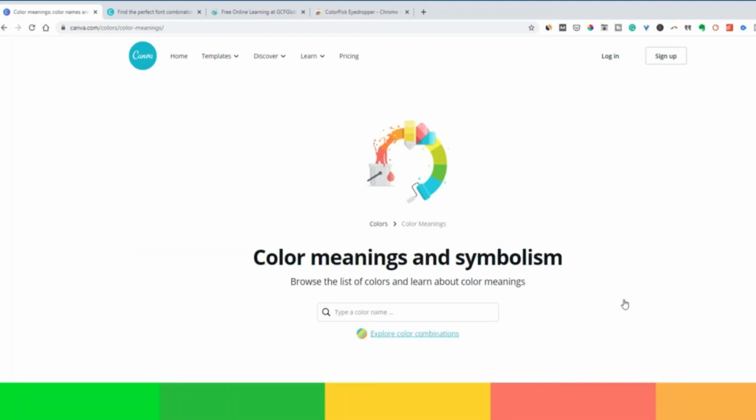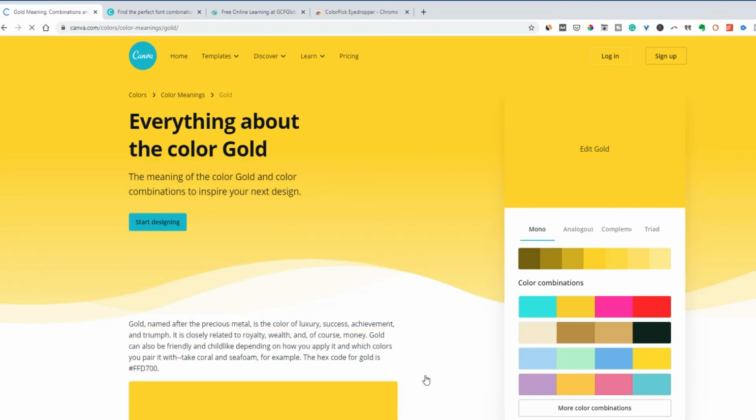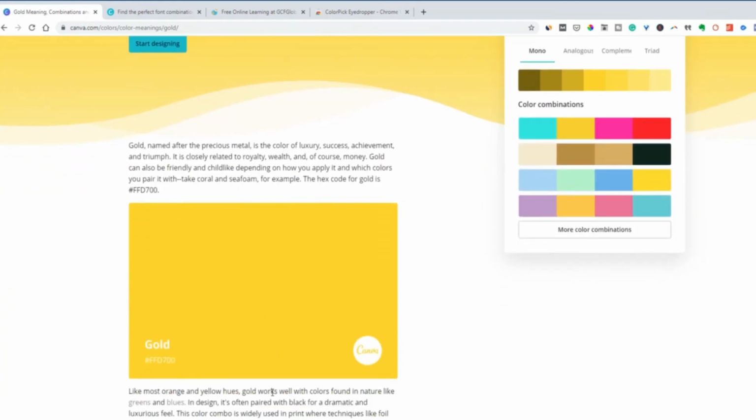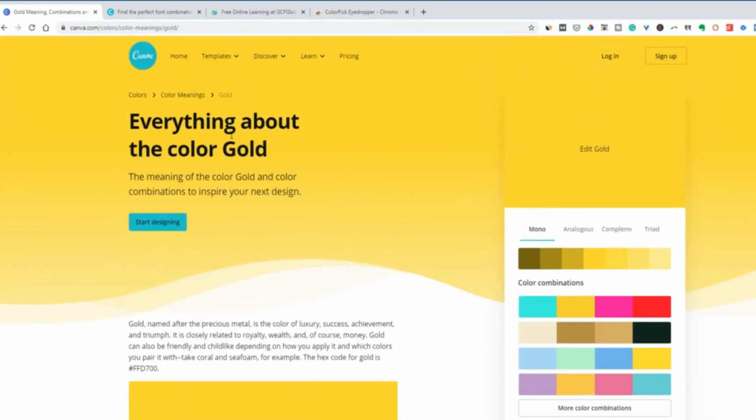So going back here to one last option, color meanings. Again, really trying to stay on brand and reach your audience and deliver the message effectively. Sometimes understanding colors, what they mean, their significance, what they mean in different cultures. So if you come in here and search for a color and you really want to learn more about it, it will tell you a little bit of history and cultural significance about this color. So it's just a cool way to learn more about colors.